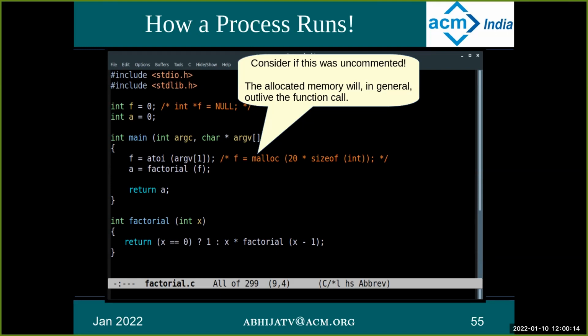Let's now look at the same code, but assuming that the memory allocation is being done differently. Instead of f being a to I, think of f as malloc of 20 into whatever and some stuff in that part. So whatever is commented code is now uncommented. Think of it like that.